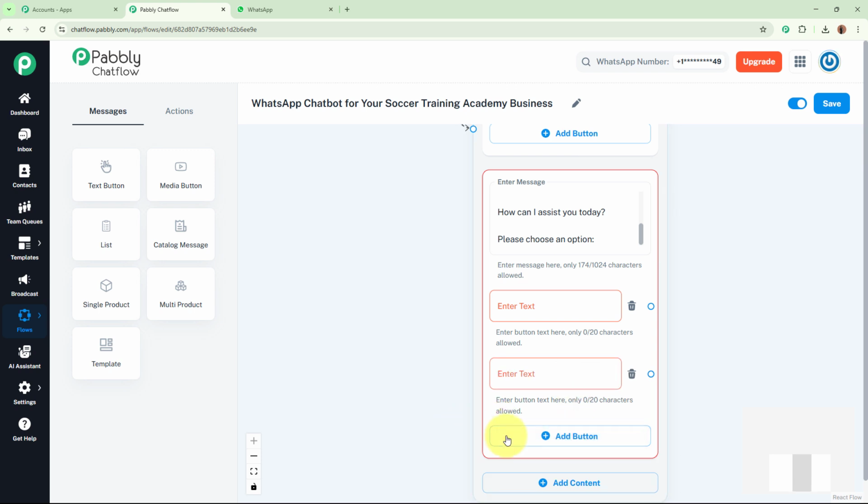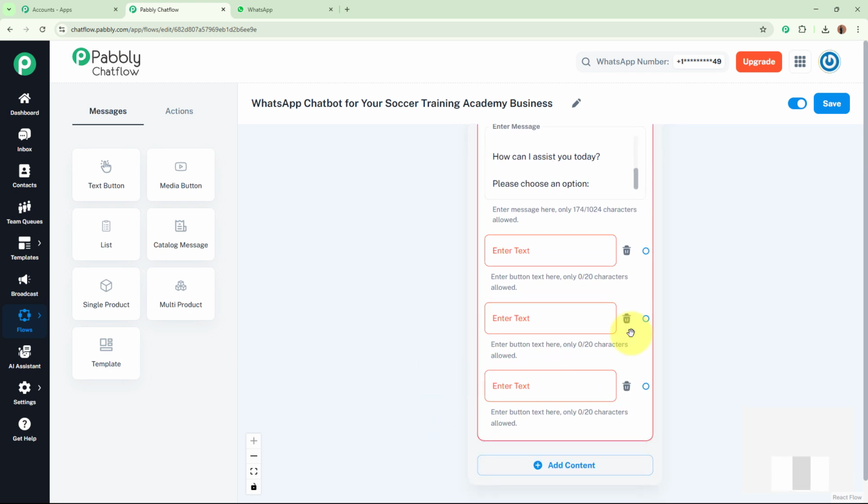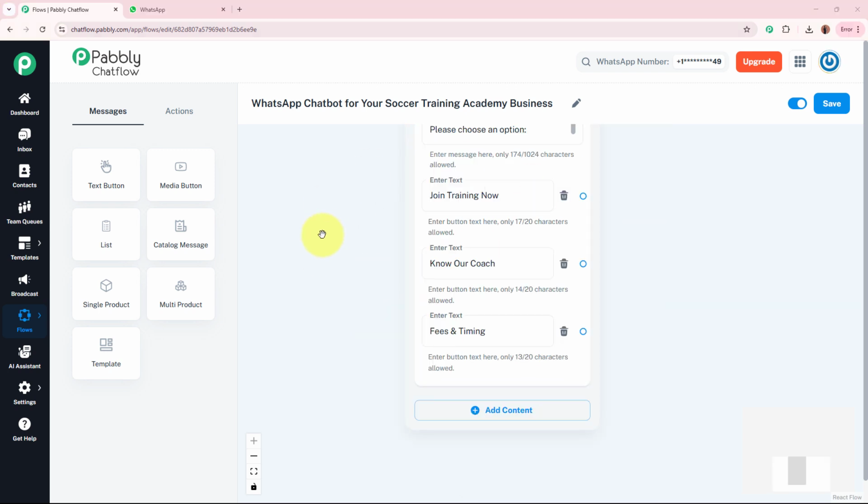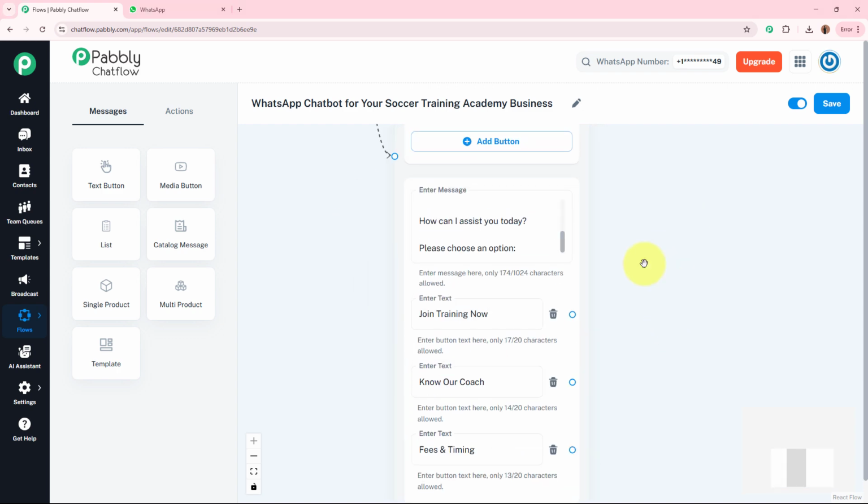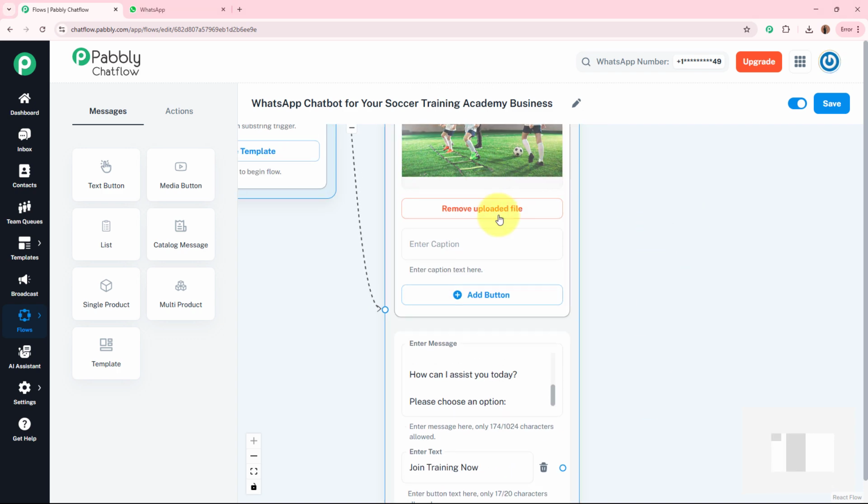I want to add 3 buttons. So I'm going to click on this add button 3 times. In a message, you can add a maximum of 3 buttons only. Now we are going to name all these buttons. So these are the names of my buttons. You can see right here: join training now, know our coach, and fees and timing. Okay, so these are the 3 buttons that I've added with this welcome message and this image.